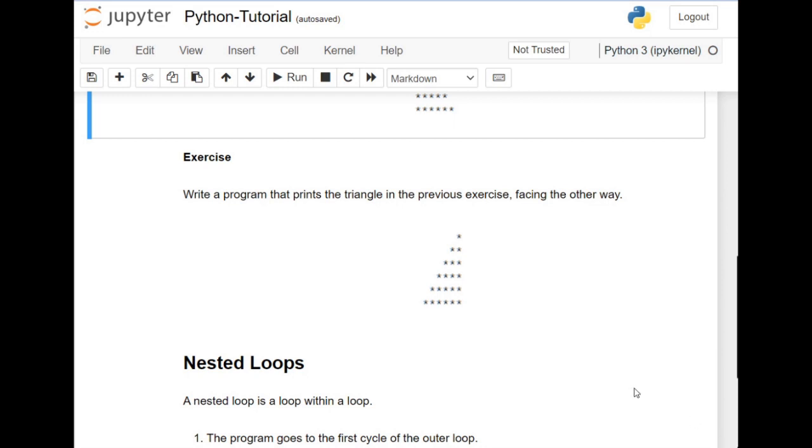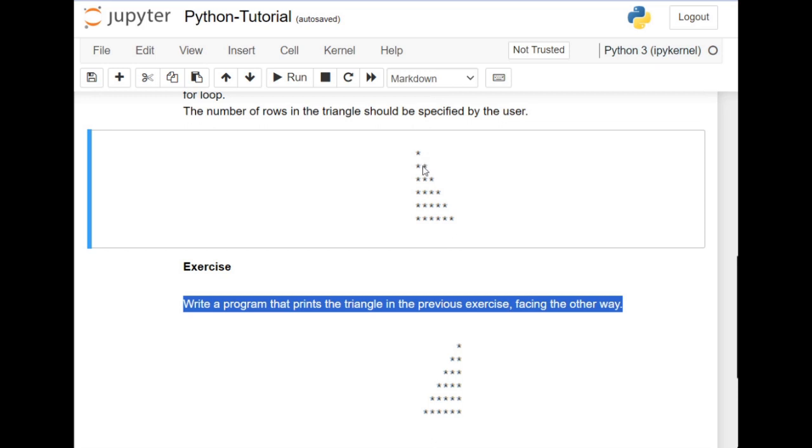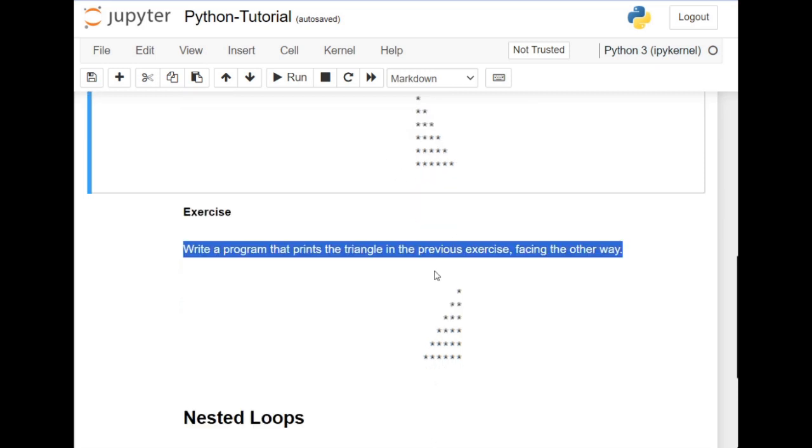Exercise 41. Write a program that prints the triangle in the previous exercise facing the other way. So this triangle here from the previous exercise should now be horizontally flipped and face the other way.